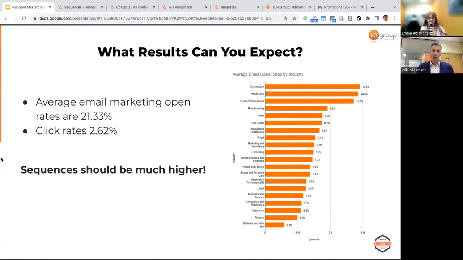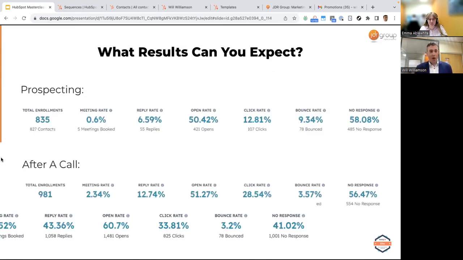And on average, the click rates are 2.62%. Now, with sequences, you're doing lower volume and it's more personalized, and the open rates and click rates should be way, way higher. So we've got a couple of examples here.